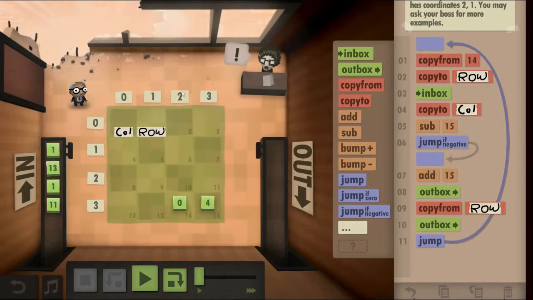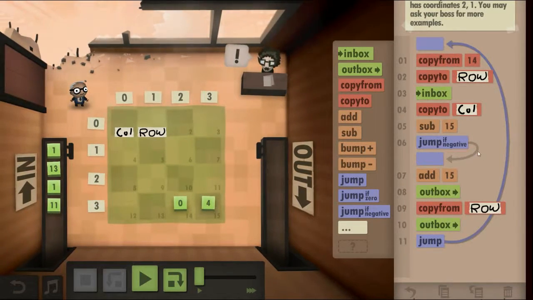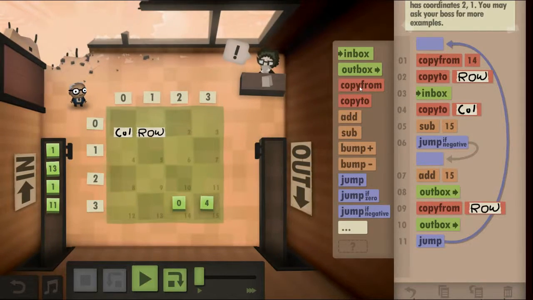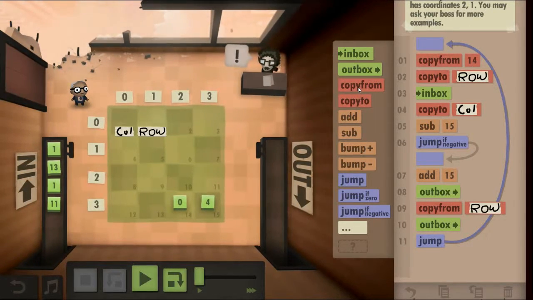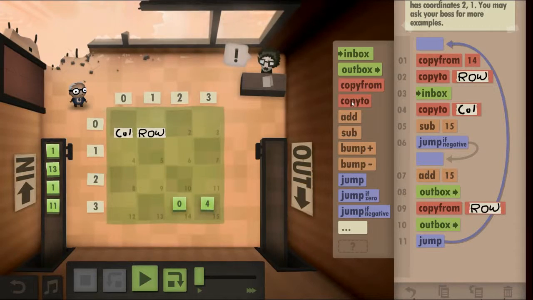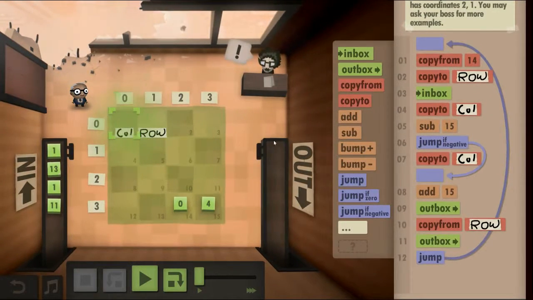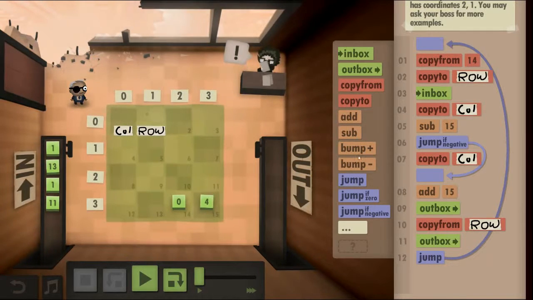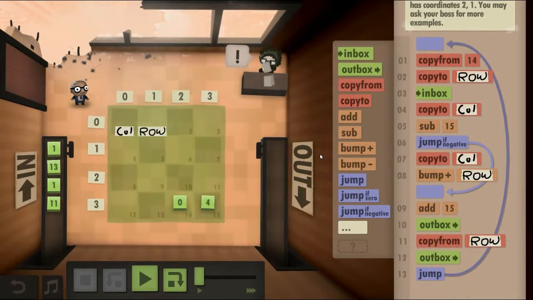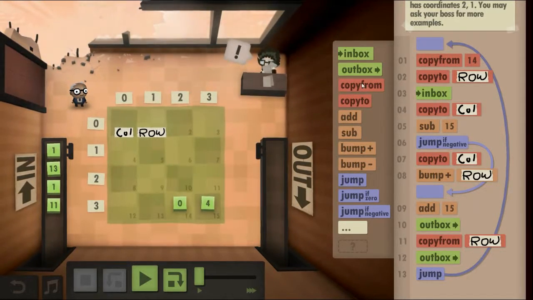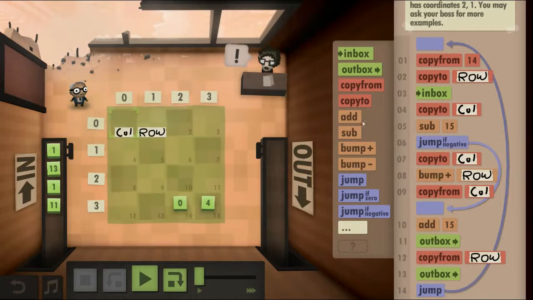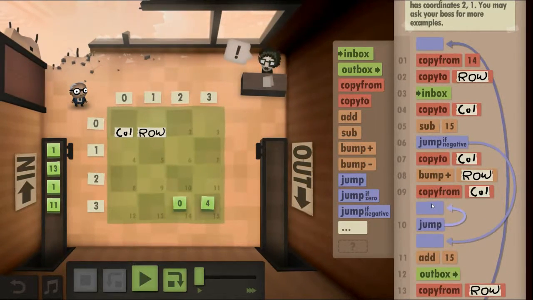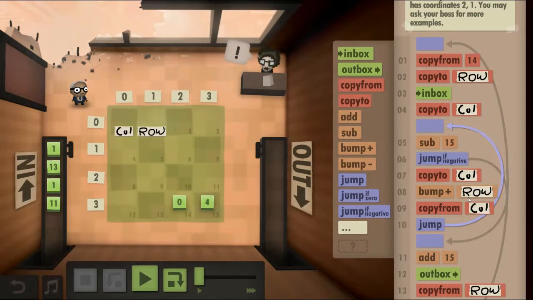Gosh, it's windy up here. If it's not, then we copy that to column, bump row, and then copy from column again and start over. Right? Alright, let's give it a try.